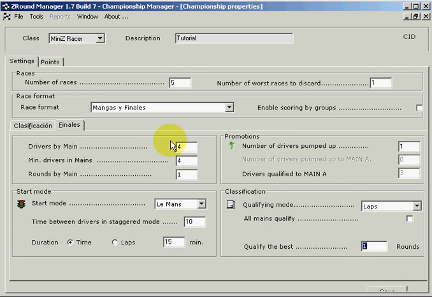Please read the ZRound Quick Start Guide from http://www.ZRound.com to have details about what each parameter means and the race format supported.